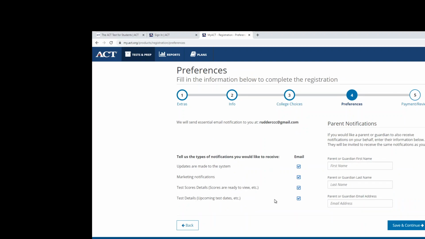Here, tell us the type of notification you would like to receive. Whenever you register for a test, they'll keep communication with you. Do you want them to send you an email, or how do you want them to communicate with you about your test scores and test dates? I want them to send me emails about all of this information, so I'm going to leave it as emails for all of this. It's up to you whether you want to receive marketing notifications. If you don't, go ahead and remove it. But again, that's up to you.